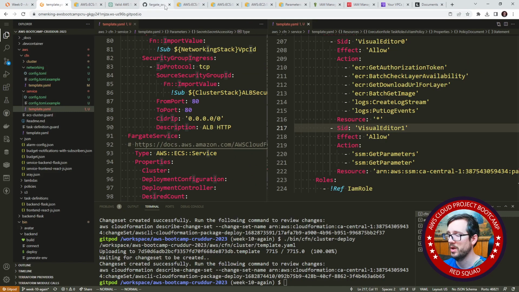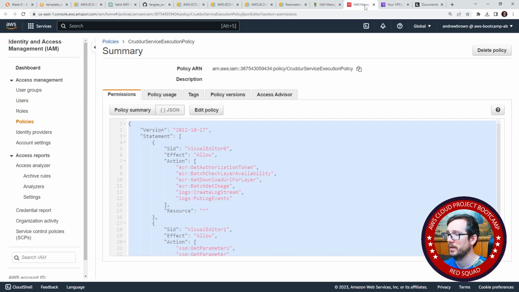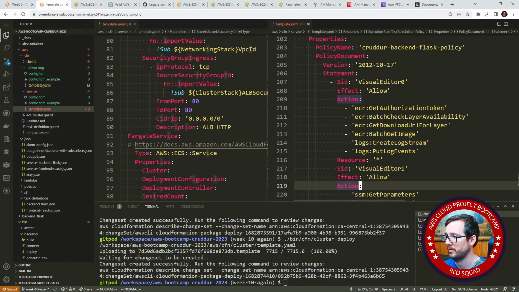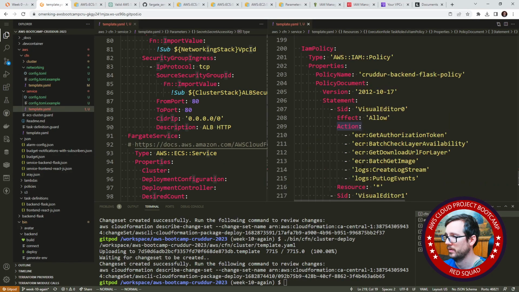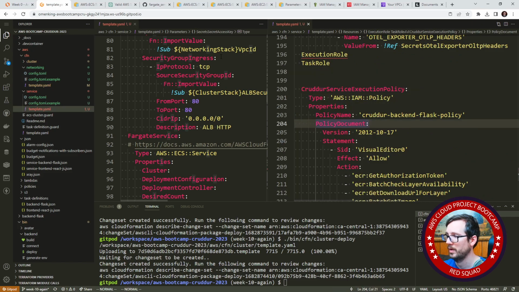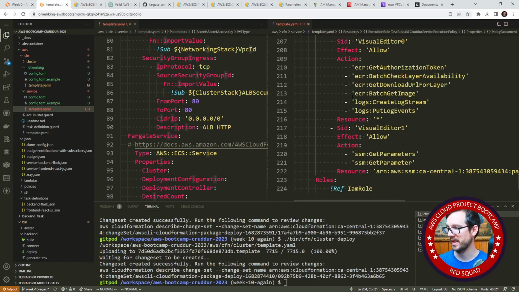What did we call this policy before? It was called CRUD Service Execution Policy. So we'll bring that in. And the other thing here is that before we import that, we'll have to make sure we delete those so we don't have name conflicts in case that does happen.